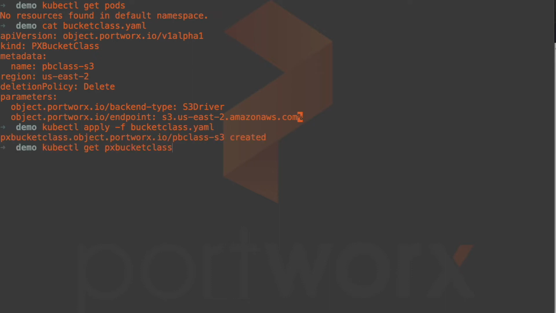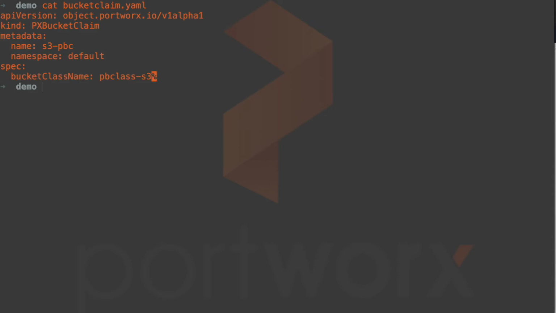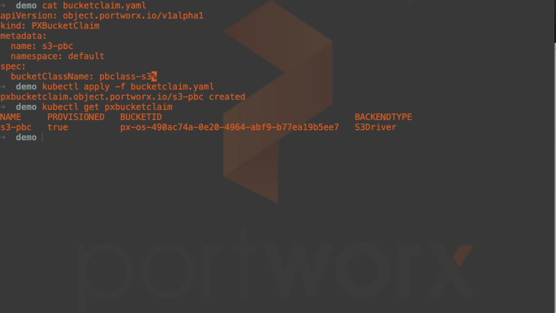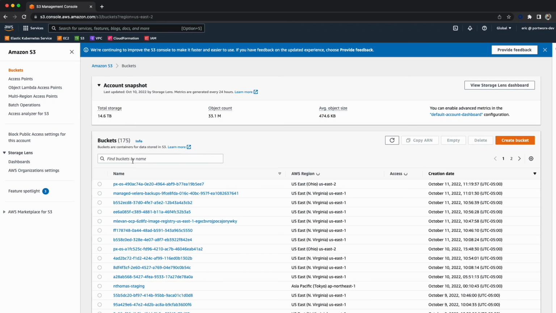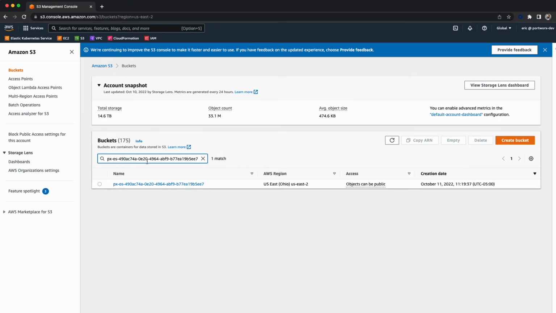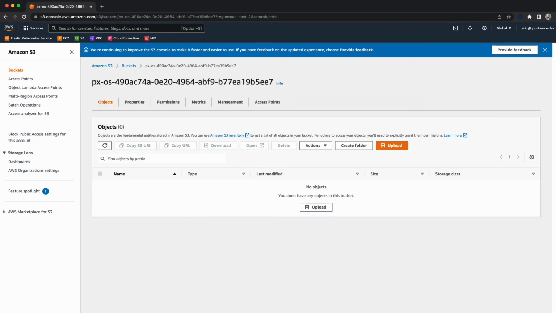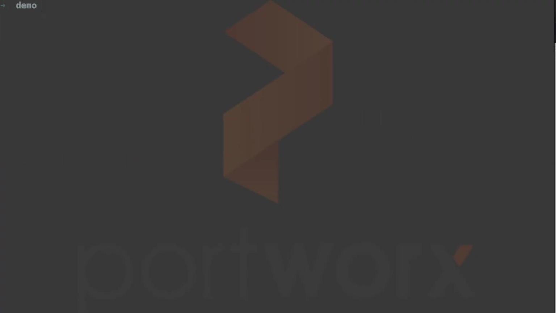Next, let's look at a bucket claim manifest. Here, we specify the name of our bucket class we created in the previous step. When we apply this to our cluster, our bucket should be created for us. If we do a GET request on the object, we can see the bucket ID, and if we head over to our Amazon S3 console, we can search for our bucket that has that name, and here it is.